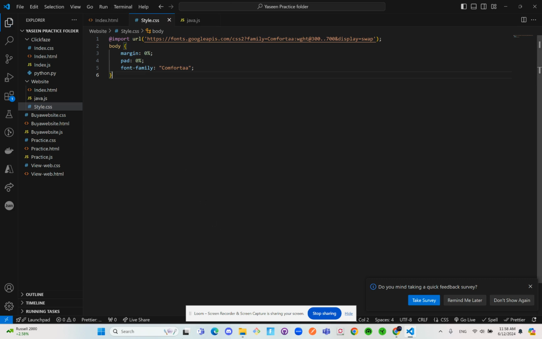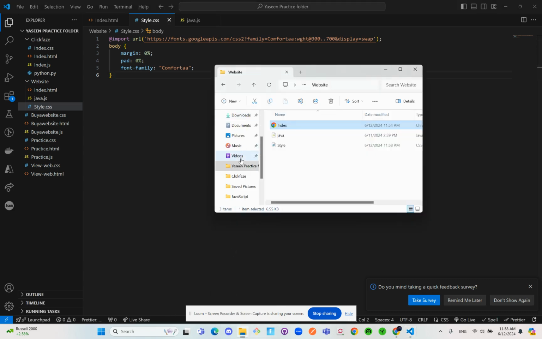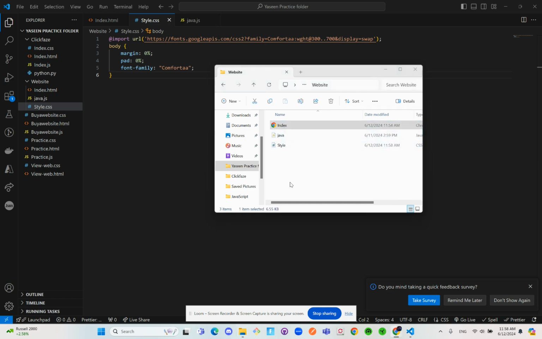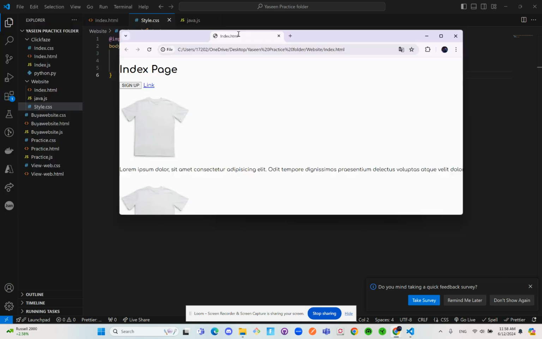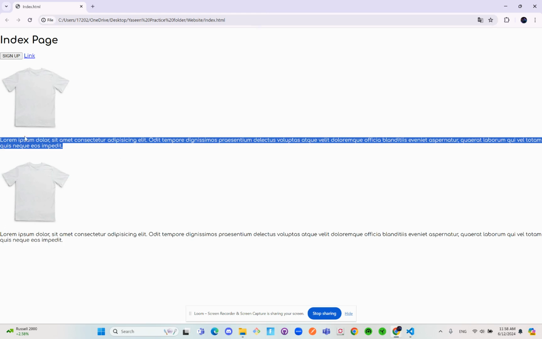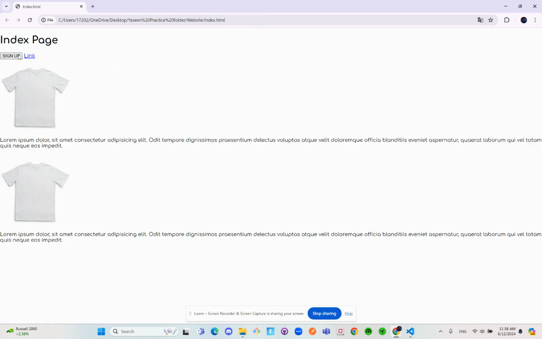So you're going to press Control S, and open your file by going onto your folder. Since my folder is website, I'm going to open index. You double click to open the index page. See, this is what happened. Mostly all the text, except the button, became the font called Comforta. I'm going to head back now.